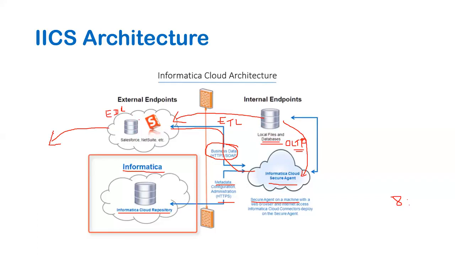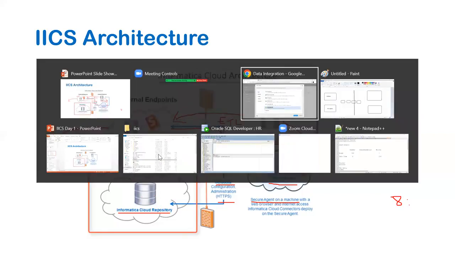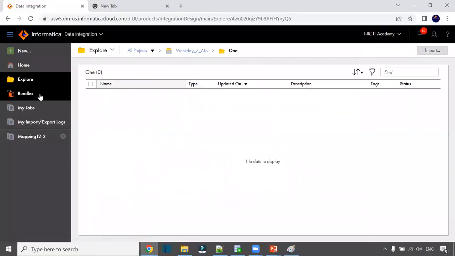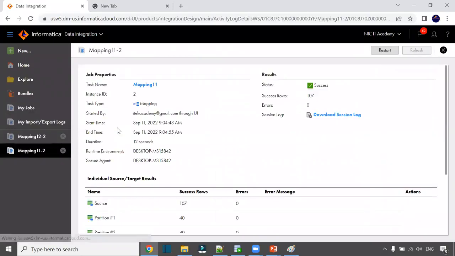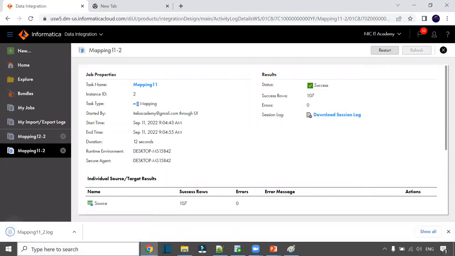So all your metadata and the mappings and everything will be there in Informatica Cloud. Did you see that I have downloaded the logs? I have already executed the mapping, and I need the log for this mapping. I want to check the log. If I want to download the log, if you see the left-hand corner, it shows that it is connecting to the cloud servers over HTTPS.